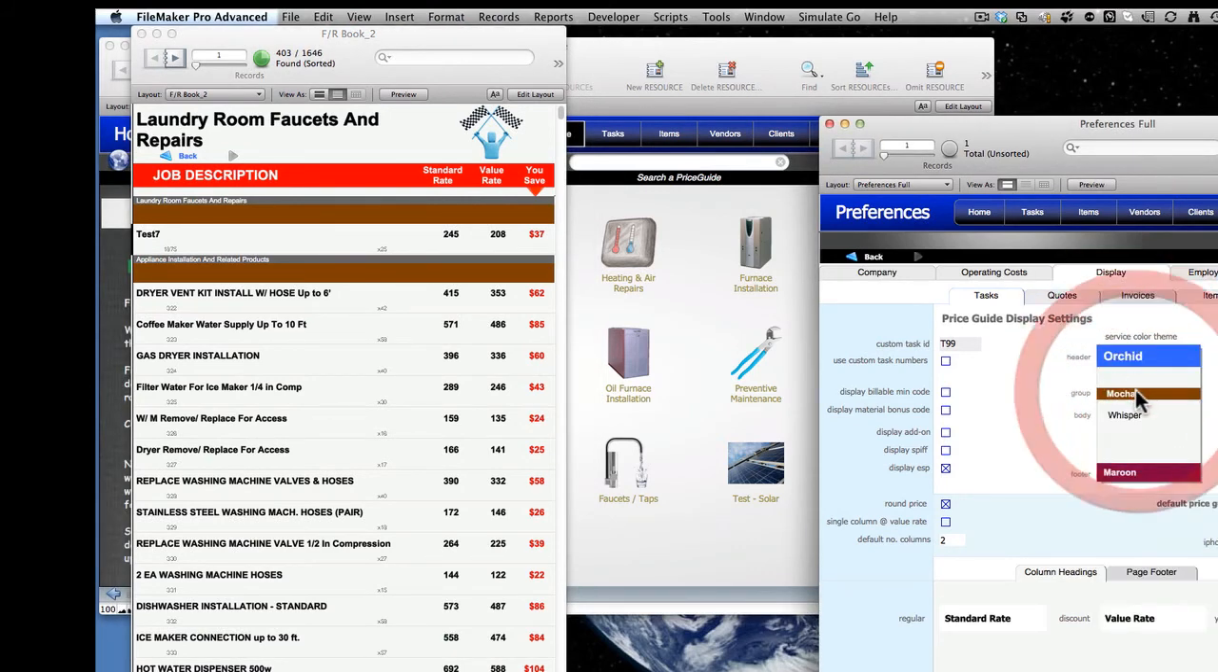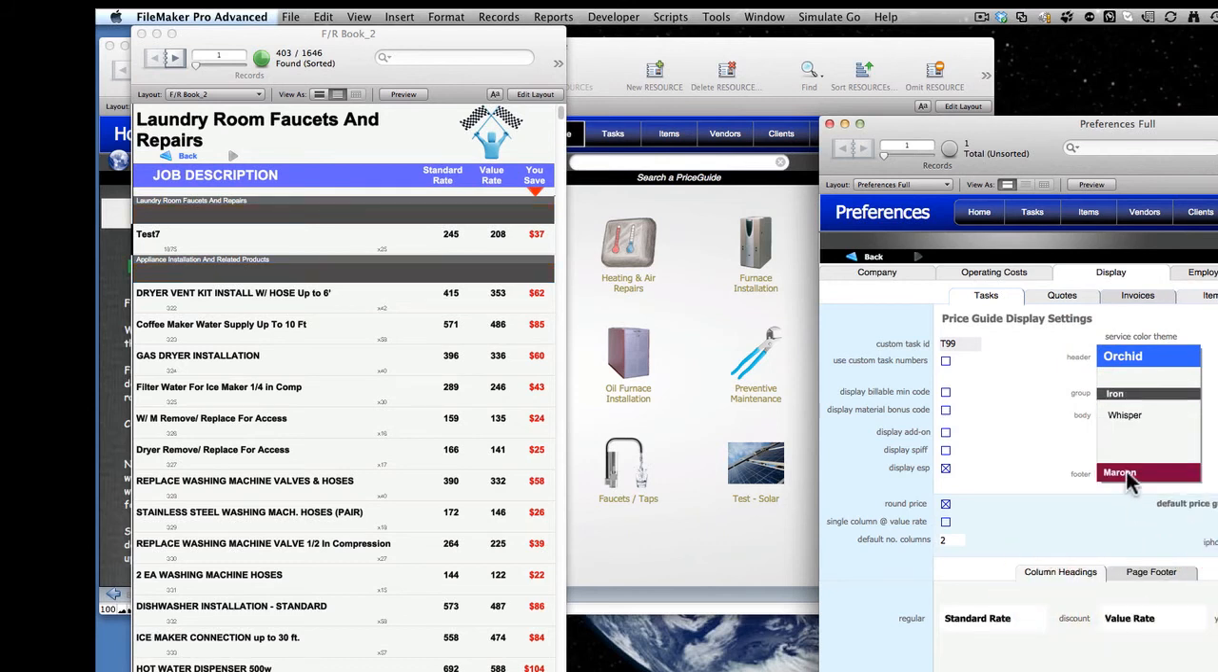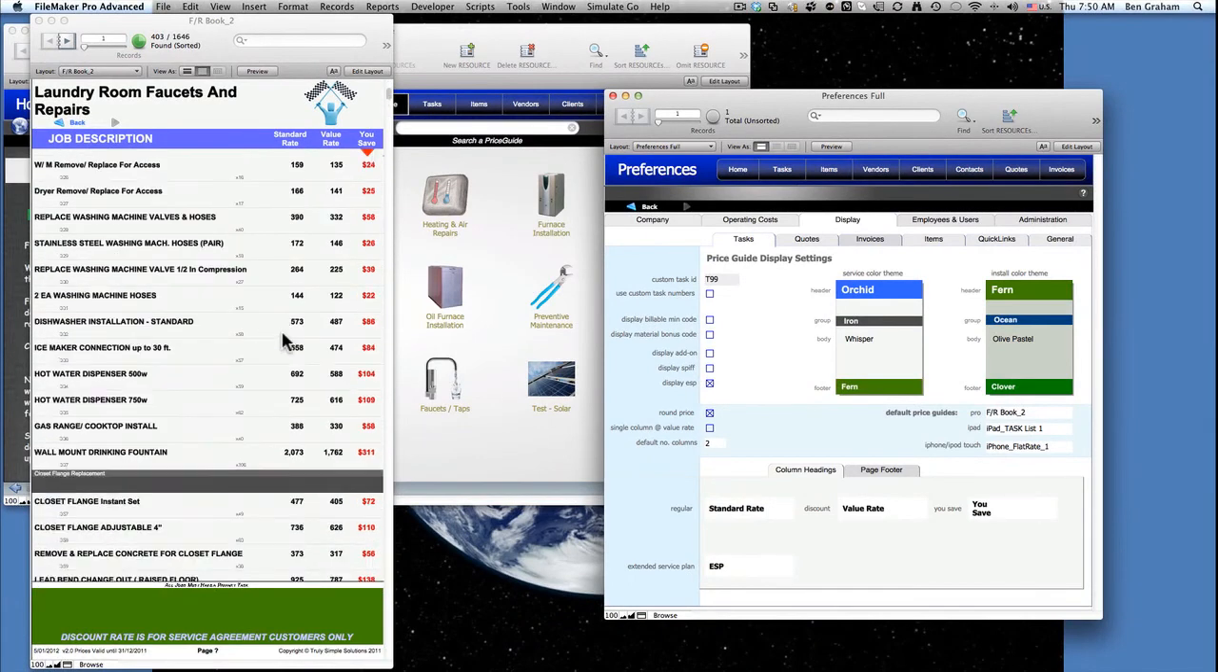And maybe we choose this color, and we want that color, and we want this color. Okay, so you can set these price guides to be what you like, and you can change the background too. You can just have plain white or parchment. You find what works best for you, and that's what you use. And then that's for the service guides.